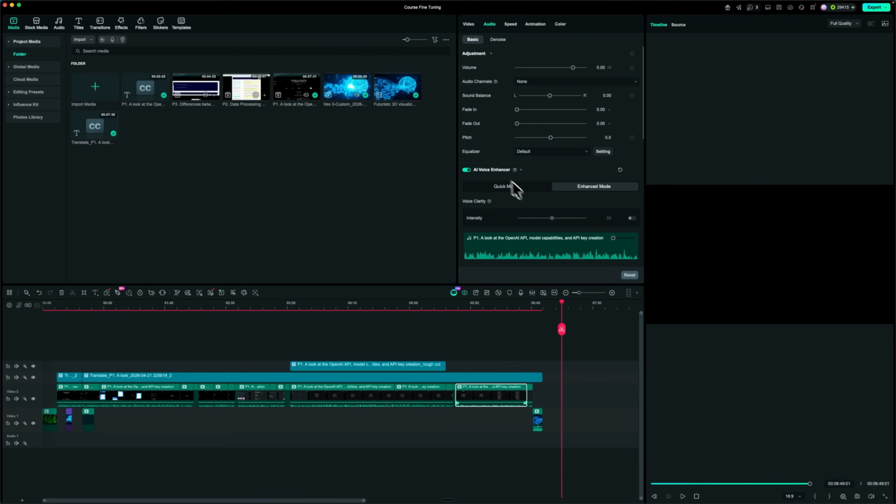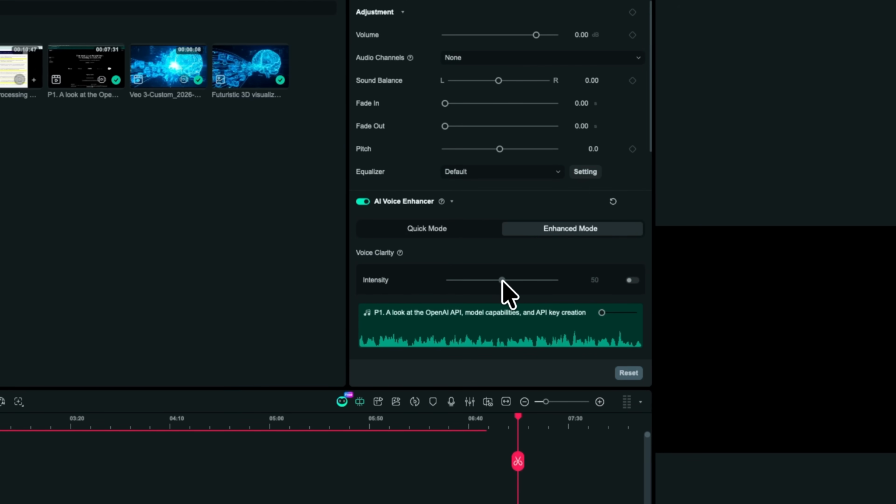And mates, for technical courses, audio clarity is everything. Using the Adjust Audio panel together with AI Voice Enhancer, you can bring your voice much closer to studio quality in just a few clicks and keep everything consistent across the lesson.